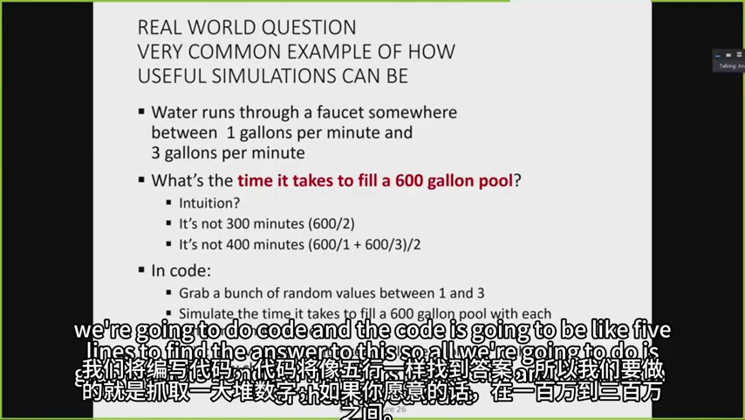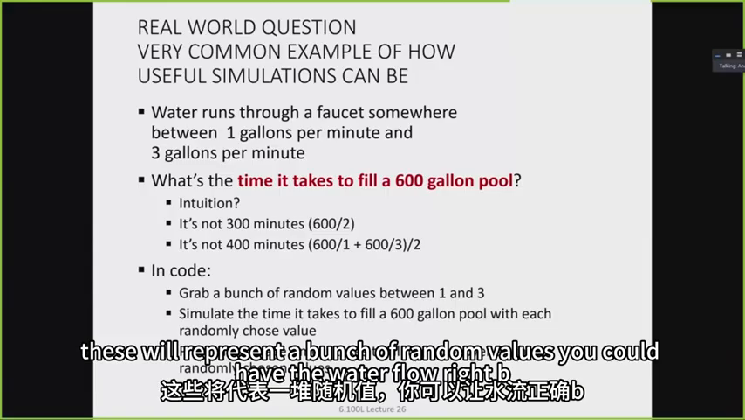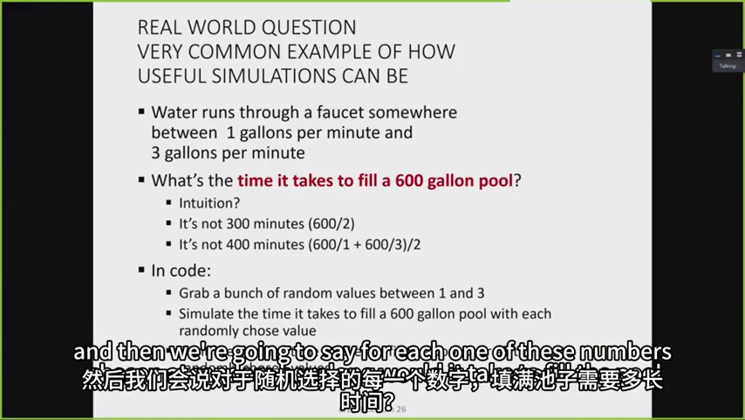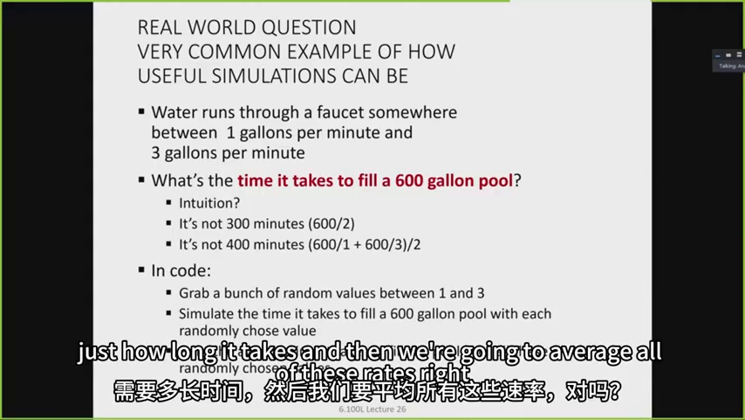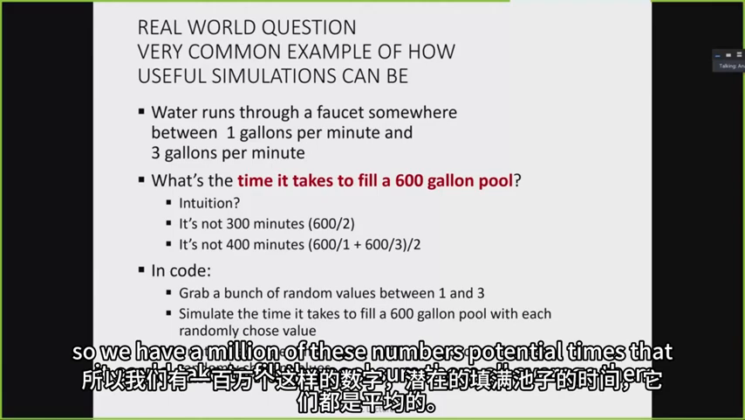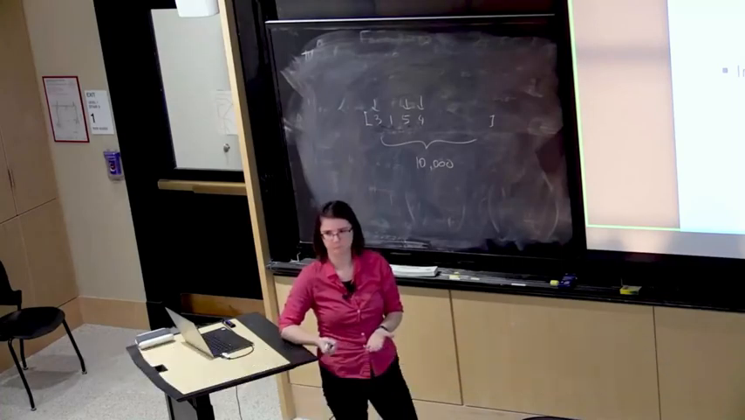So all we're going to do is grab a whole bunch of numbers between 1 and 3. 1 million of them if you want. These will represent a bunch of random values you could have the water flow rate be. And then we're going to say, for each one of these numbers chosen at random, how long would it take to fill the pool? So you do 600 divided by that rate, right? Just how long it takes. And then we're going to average all of these rates, right? So we have 1 million of these numbers, potential times that it could take to fill the pool. Sum them all, average them.